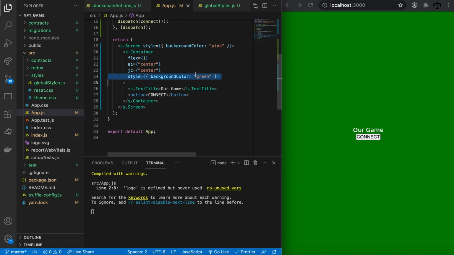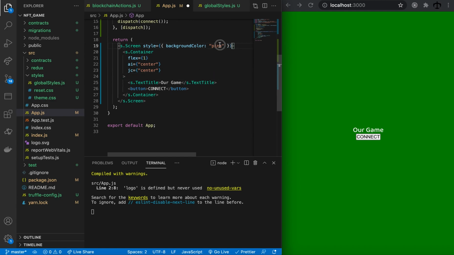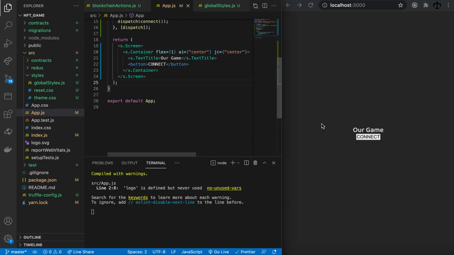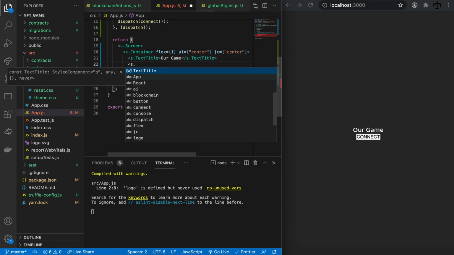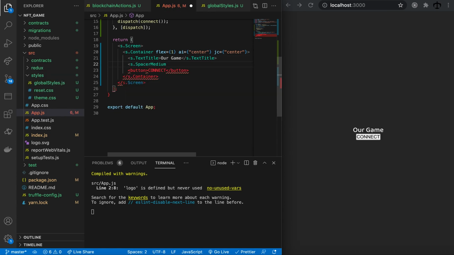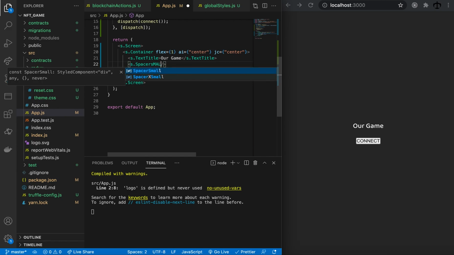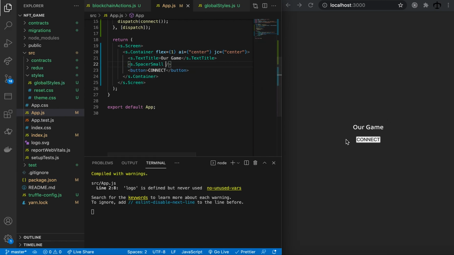Everything is green and ugly, so let's just take out these extra styles that we've placed in. Okay, cool. I'm going to do that, and there's our game. It needs a little bit of space between the button, and we do have a styled component for that as well, which is spacer medium. Once we've done that, medium is a little bit too big, so let's make it small. So there is our game, and it's flexible, and it's in the center. It's very cool and very fast.